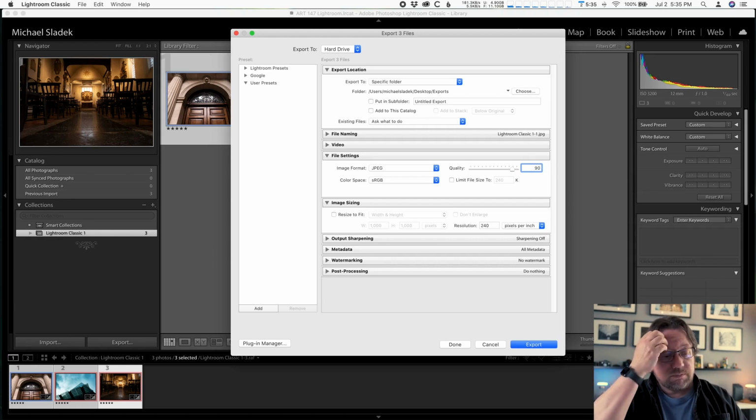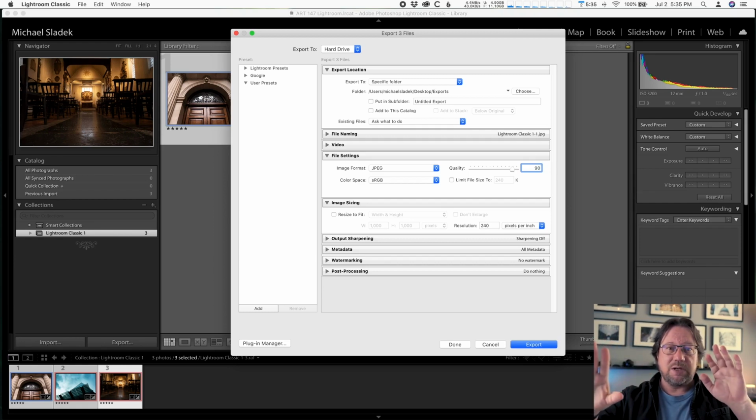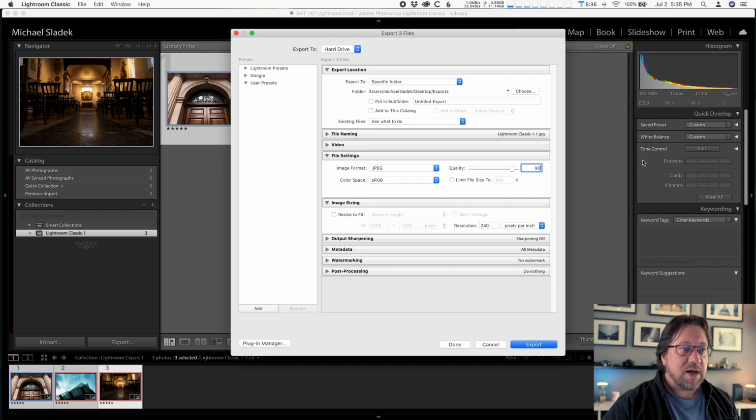Here's why. The short version is the quality difference that you can see between 90 and 100 is minimal at best. You probably can't see a difference. But the file size, the amount of space it takes up on your computer, and when you upload it, is quite a bit smaller. So it's a good trade-off, a good compromise. That's why I go with 90.